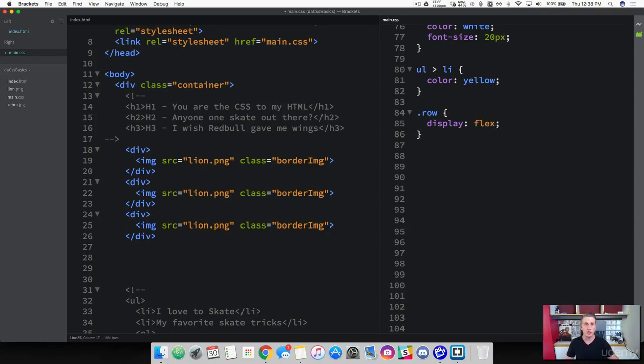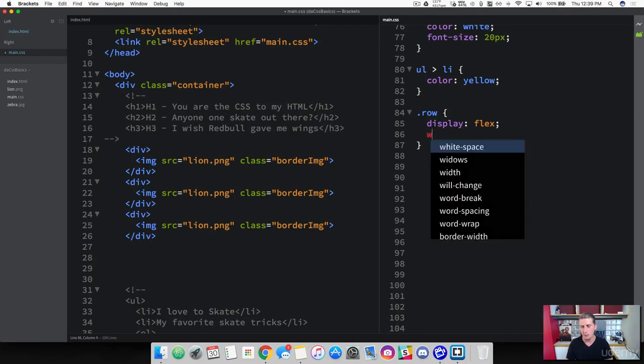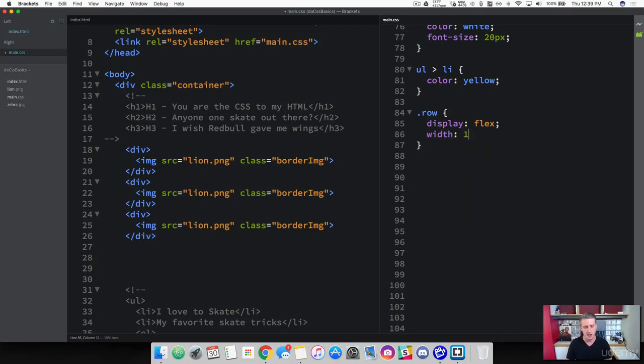Alright, now we want our rows to stack on top of each other correctly, but we also want our rows to be able to flex with the width of the viewport as it changes sizes. And to help with this, we're also going to add a width of 100%. We want to make sure that these rows always take up 100% width of the viewport. So we've got our first class here.